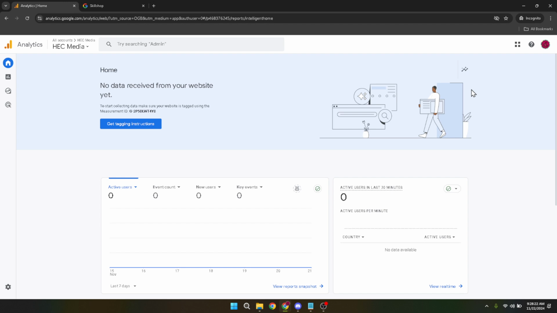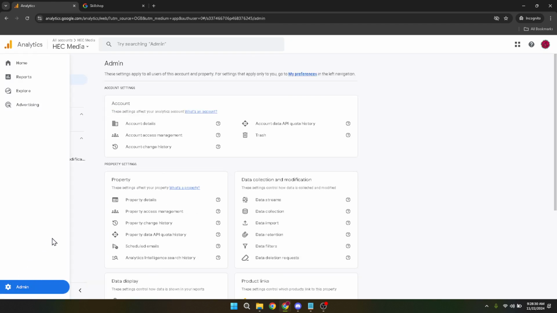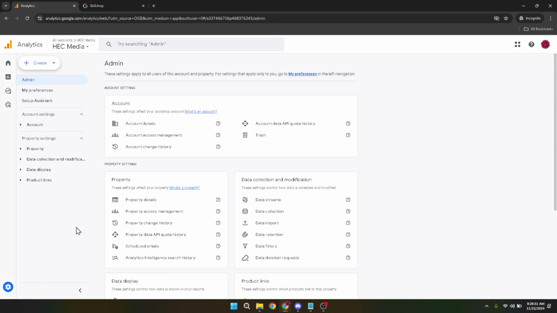Within Google Analytics, you'll find yourself on the home page. But where do we go from here? Look for the admin settings. These are usually located at the bottom left corner of your screen, symbolized by a gear icon. Clicking on it will take you to a page with several administrative settings options for your account. Your next step involves a bit of navigation. You're looking for a section titled Data Collection and Modification. This might involve scrolling or navigating through tabs, depending on how Google Analytics has been set up for your account. Click on it once you find it.